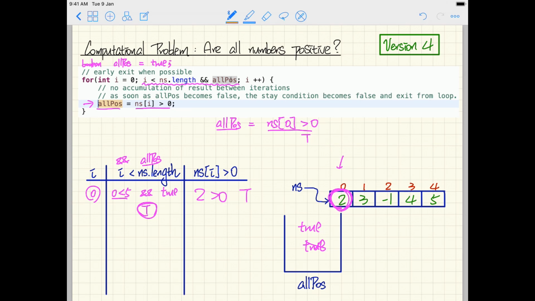So now it will be incremented from 0 to 1. So 1 less than 5. We are evaluating this state condition here for the second time. 1 less than 5, we know that it's going to be true. And so what about all positive? It's currently simply true, right? So it will simply be true. True and true is going to give you true.